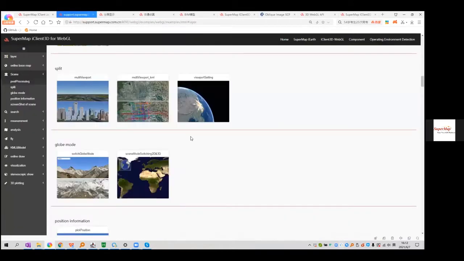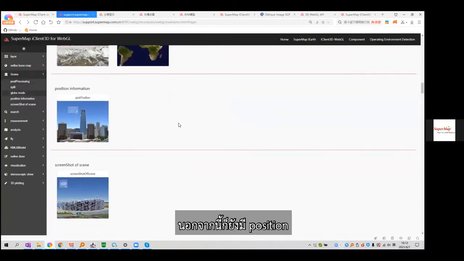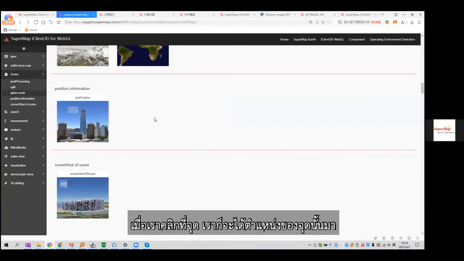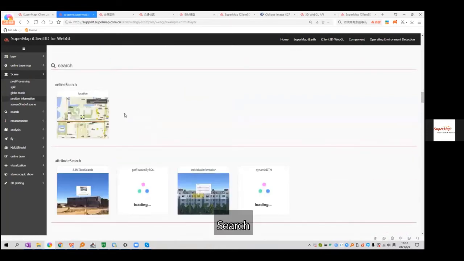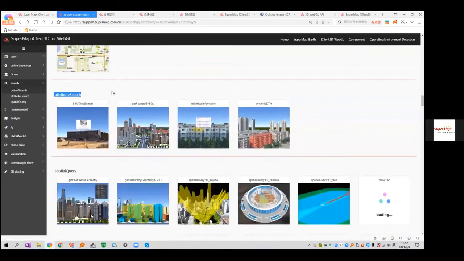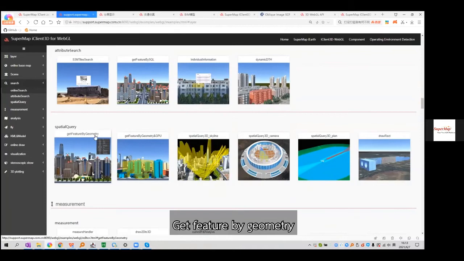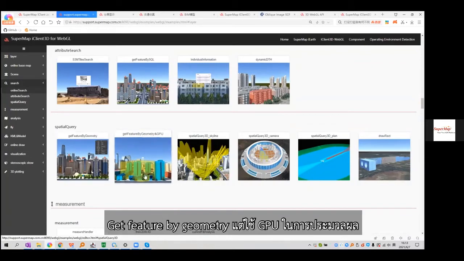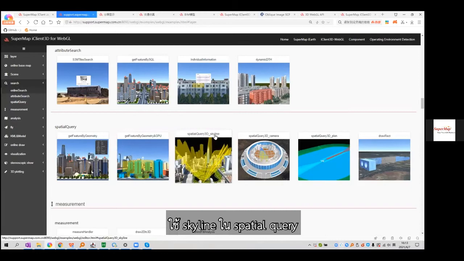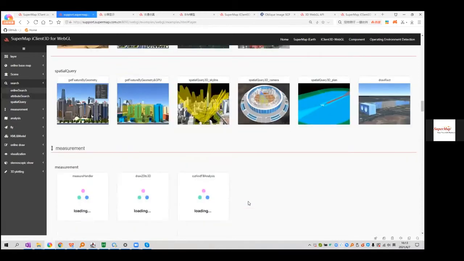All right, and there are also some others, like position. When we click one point, we want to get the position of the clicked point, and the attribute search, and these are some spatial query functions. Like get feature by geometry, but the computing method is based on the GPU, and based on Skyline to do the spatial query, and some others.